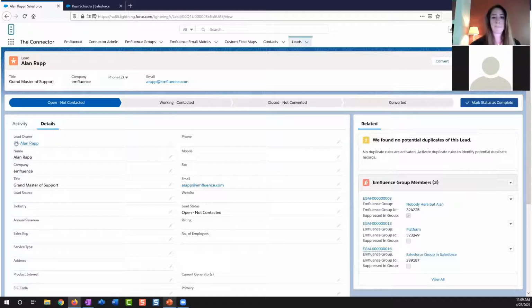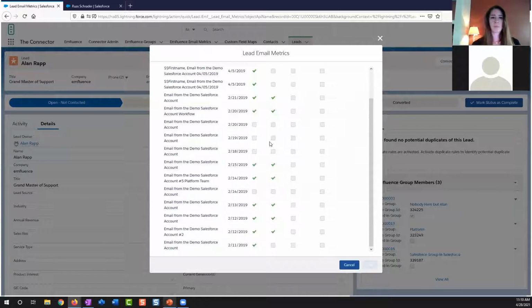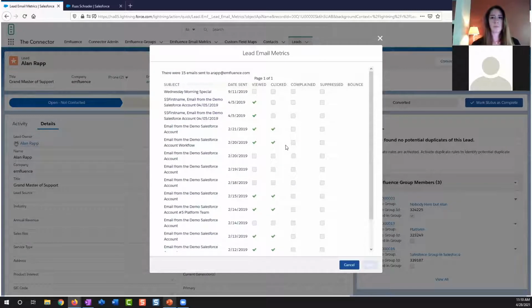Yeah, definitely. One quick, easy way to see any metrics between those marketing emails and different leads and contacts is this button right here. It'll say contact email metrics in the contacts section or lead email metrics in the lead section. If we click that, we can see exactly which subject line was sent for the email, when it was sent, as well as related data for viewed, clicked, complained, suppressed, bounced. We can see all of that data in here. It'll be check marked to give us the exact notion of whether it happened, or if it was viewed by the contact, which is super convenient for us.